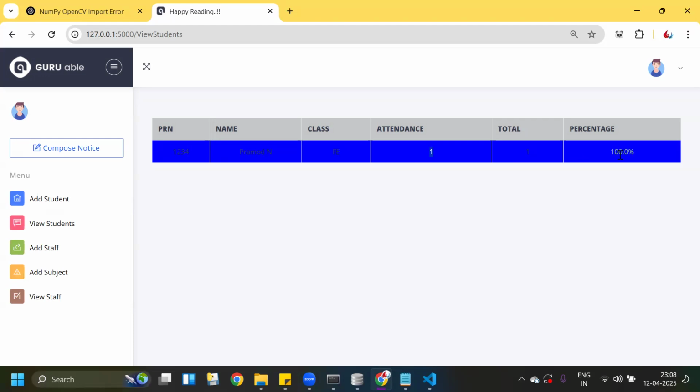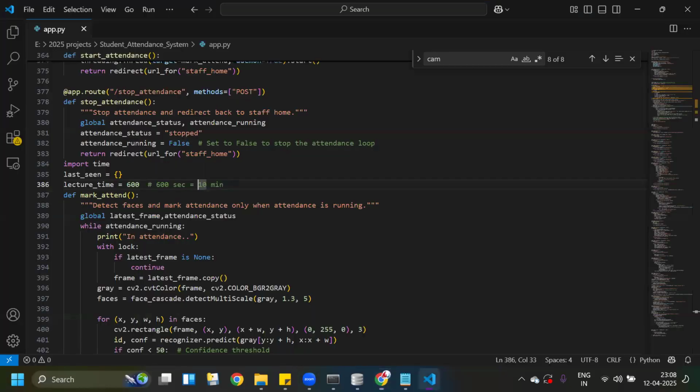So this project can capture multiple students' attendance at a time. Also, it will not repeat the attendance. That means once attendance is captured, it will not capture attendance for the same student again. Next time it will be captured when a new lecture has been started.